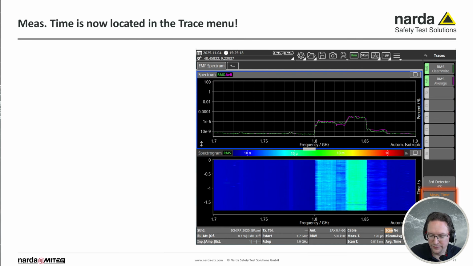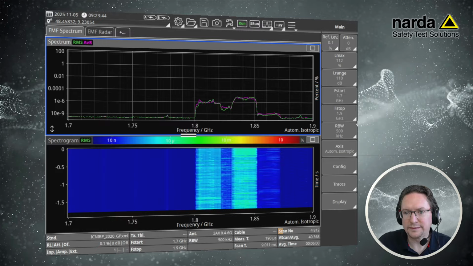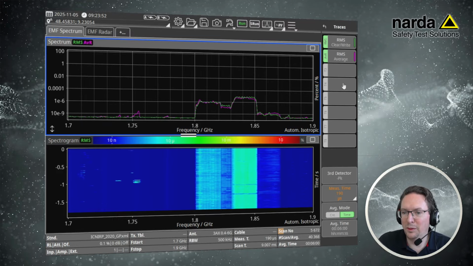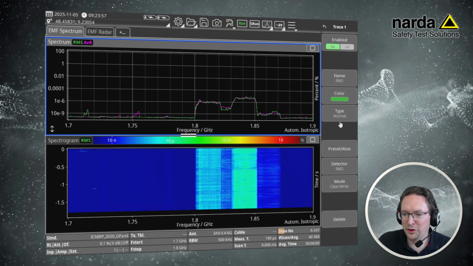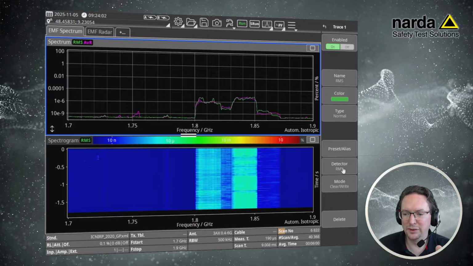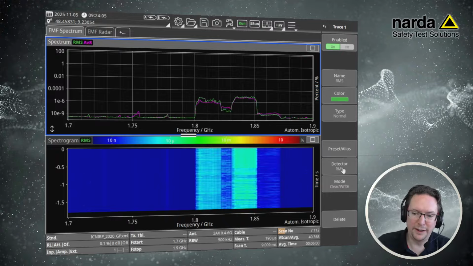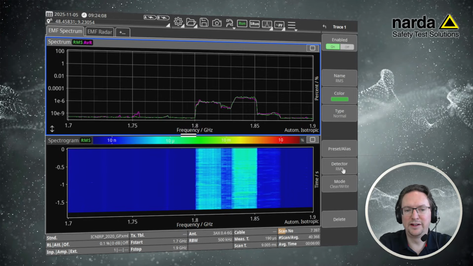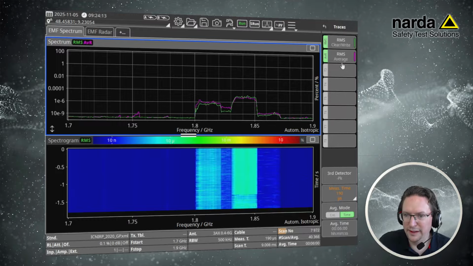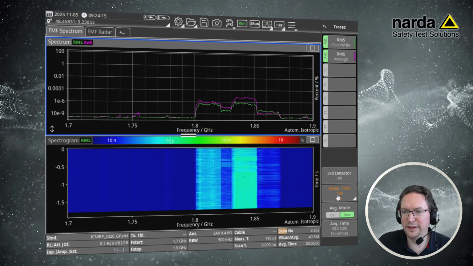Another difference is now the measurement time, because in the past the measurement time was directly located in the main menu, but the measurement time is normally related to the traces, as explained before, because measurement time says for this detector how long the detector should take values in the background and apply the detector, for example RMS, and display it in the trace. So that's why the measurement time is now located here in the trace menu.